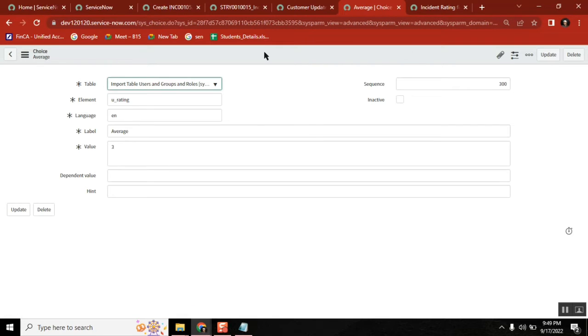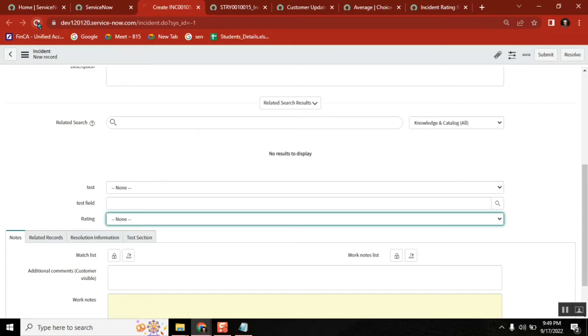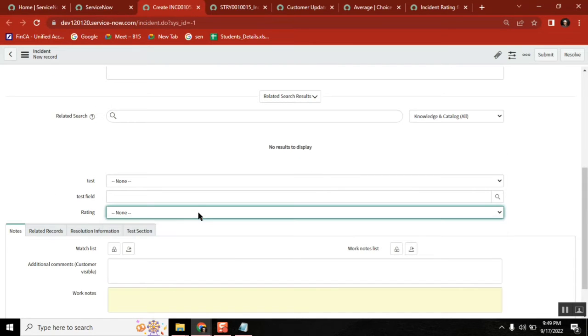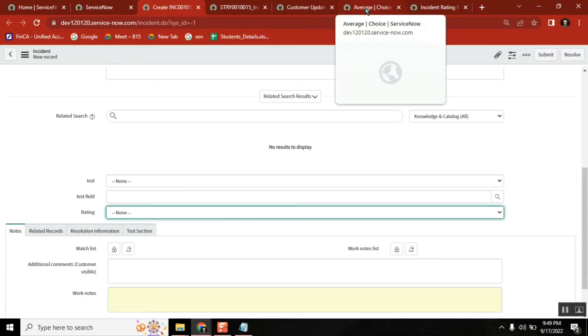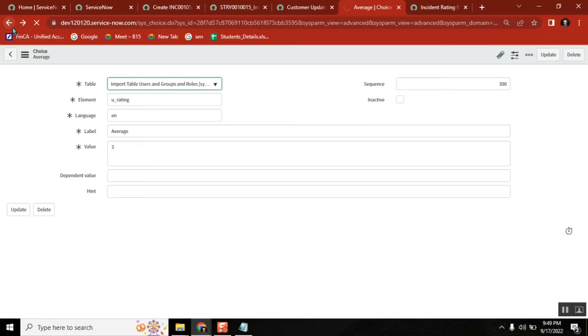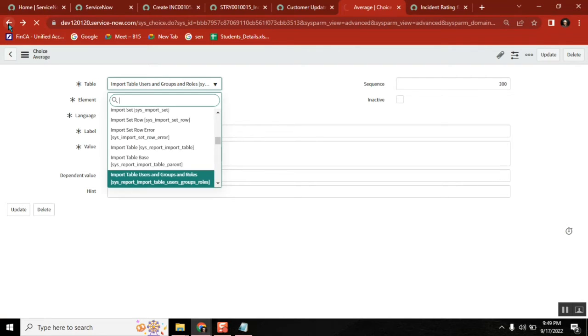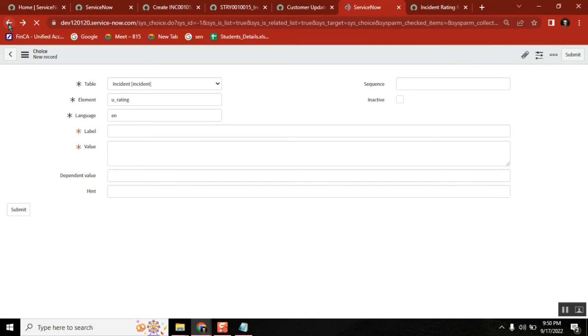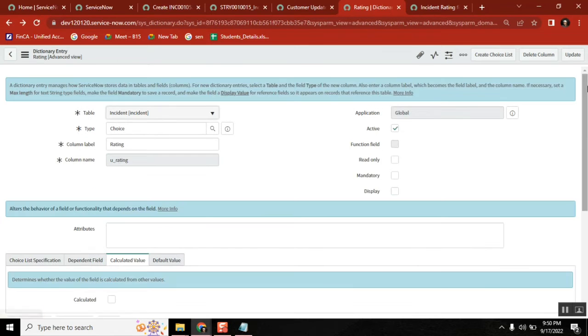So average is created. Now let's refresh it. Why are they not creating? What are we doing wrong? Why did it go to this table? It should be the incident table. Somehow the table is changed. Just give me a minute. It took me somewhere else.